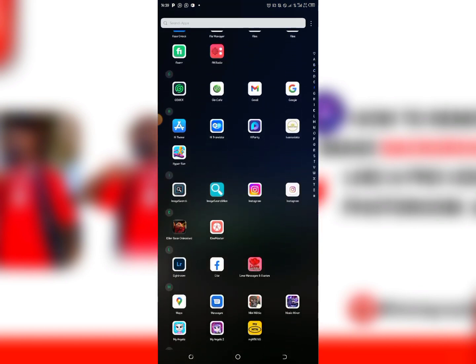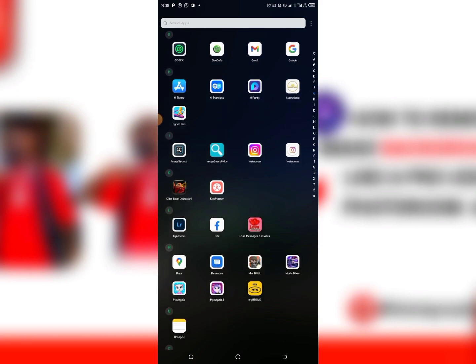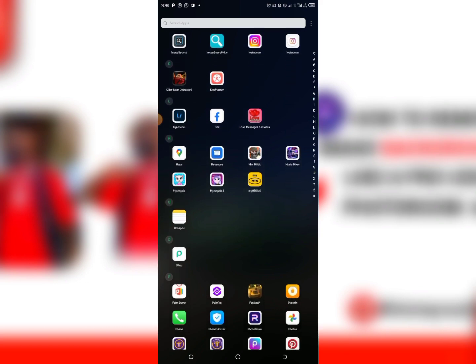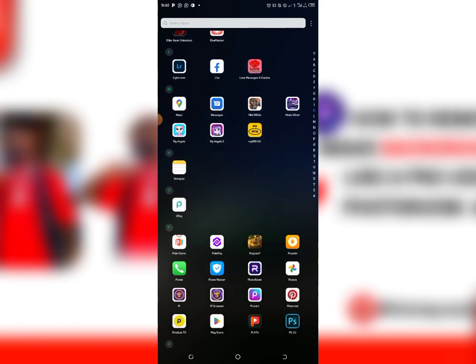So the PHOTOROOM app I will be using is the premium app. I'll be putting the download link to download this app in the video description, so you can easily get the app from the video using the link in the video description. So this is the PHOTOROOM app. Let's check into the app.